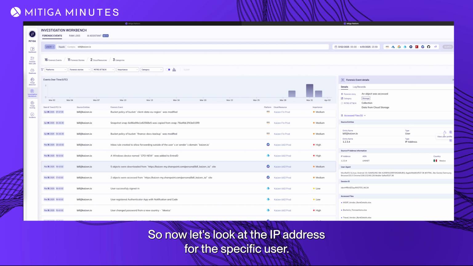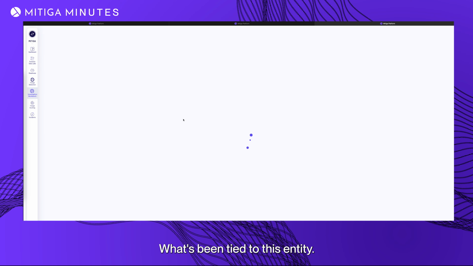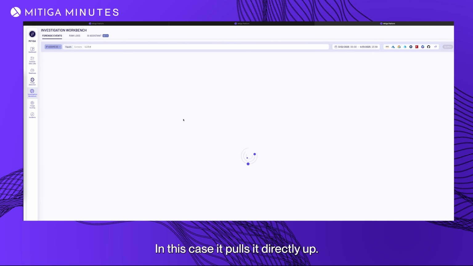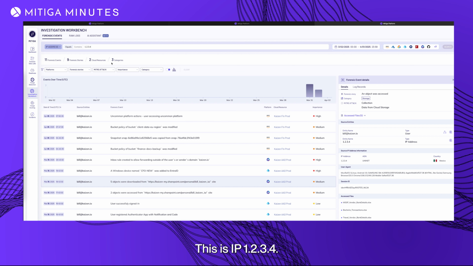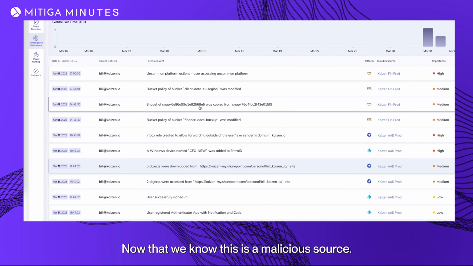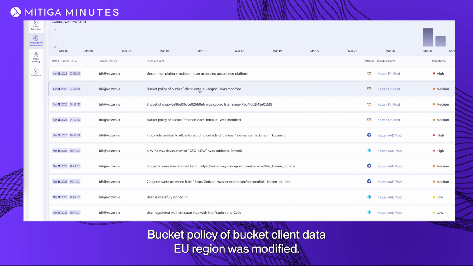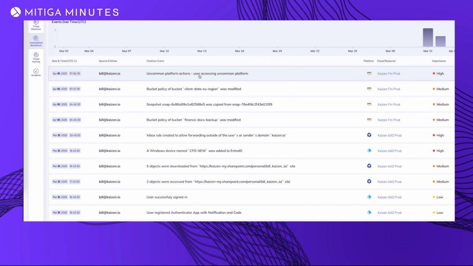So now let's look at the IP address for this specific user. What's been tied to this entity? In this case, it pulls it directly up. This is IP 1.2.3.4. And we see all manner of badness here now that we know this is a malicious source. So snapshots have been taken. Bucket policy of bucket client data EU region was modified. Uncommon platform actions. Well, this just sounds like a bad day.